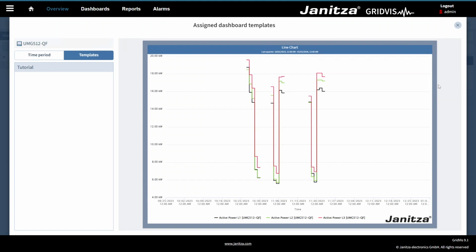In this view, your dashboard automatically uses the device as the data source for all unpinned measured values. You can adjust the time period if required.